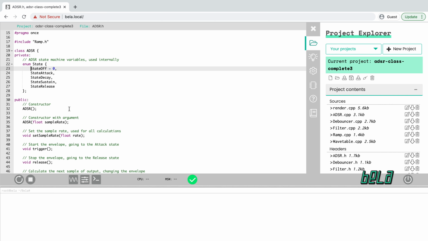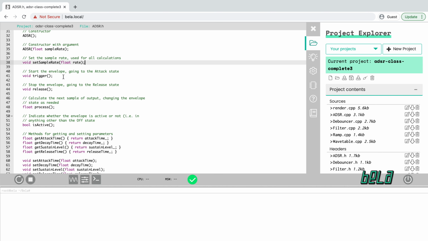Here we have the methods that the ADSR class implements. We have a constructor, two different versions of it, one of which provides a sample rate. We also have a method for setting the sample rate. And then we have our trigger and release methods that we saw on the slides. This should start the envelope, and this one should move to the release state.